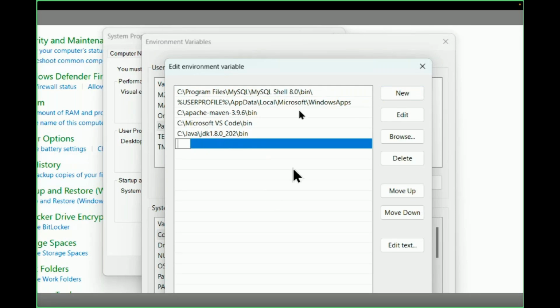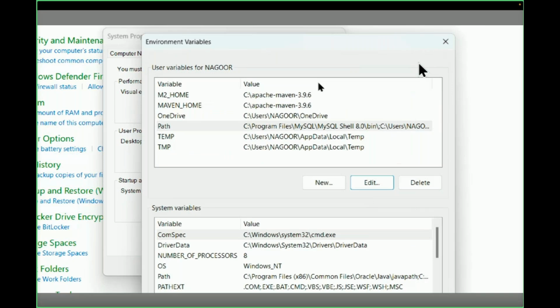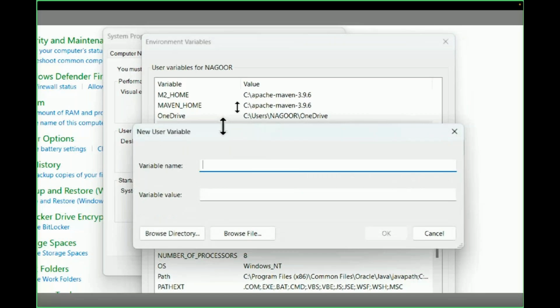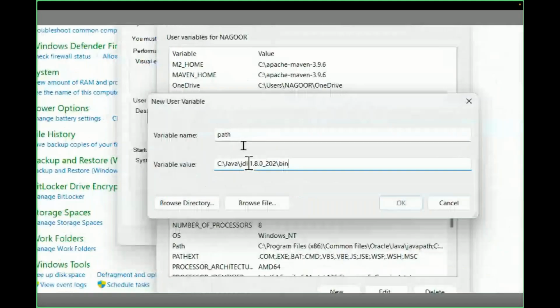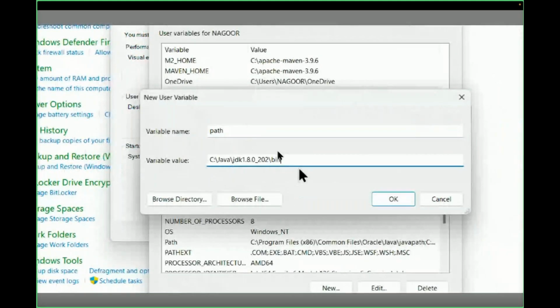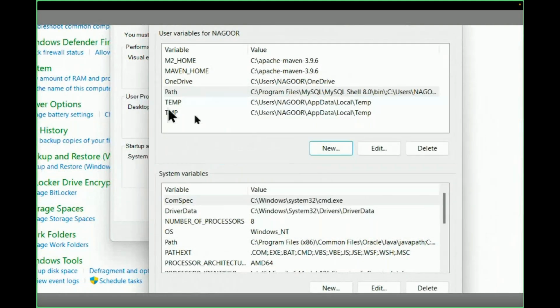For example, if Path is not available already, click the New button. A new variable window opens. There we have to enter Path, then provide the value. What value should we provide? The JDK bin value. Then click the OK button, and the path is automatically provided directly. Get my point or not? This is a permanent setup that we are getting.